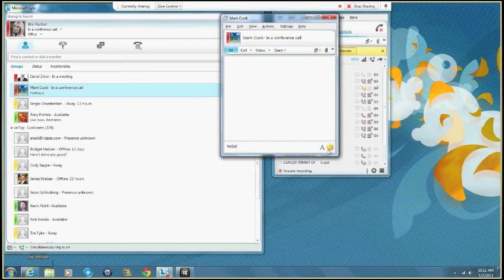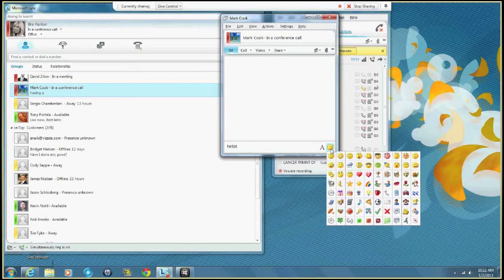And you'll see on the right-hand side, you can add an emoticon right here. So another way of expressing yourself.